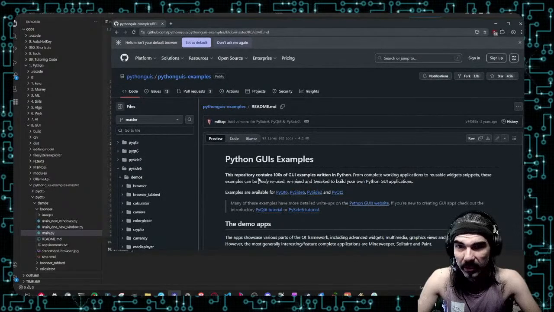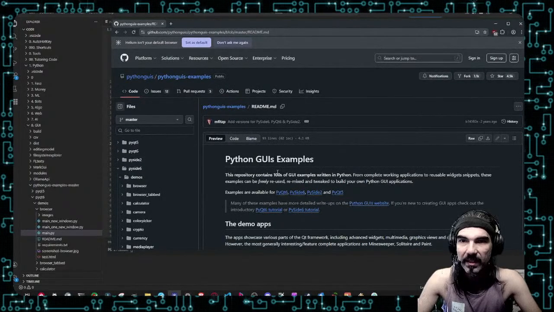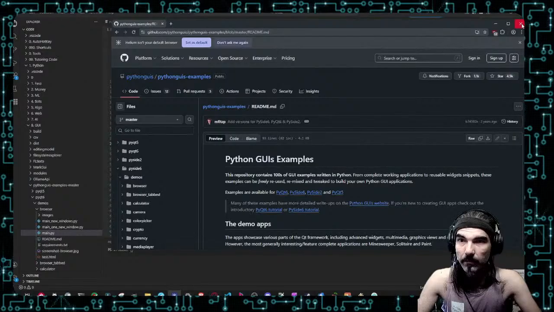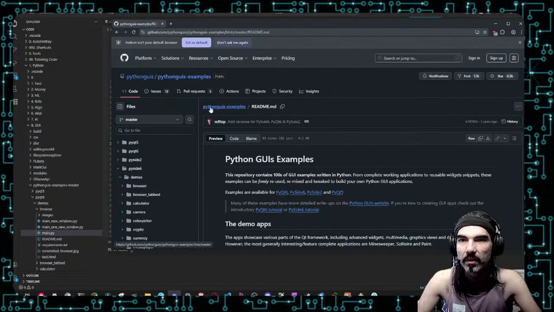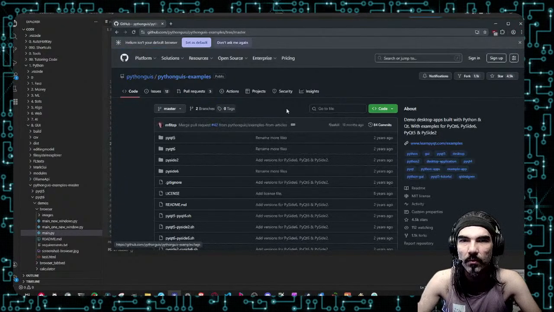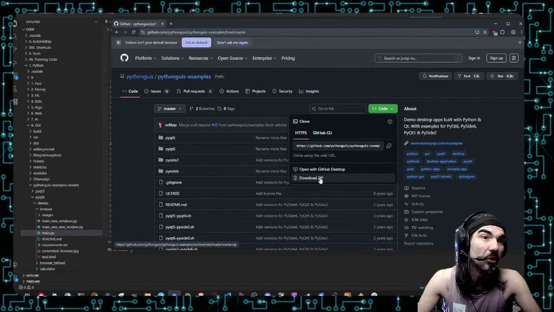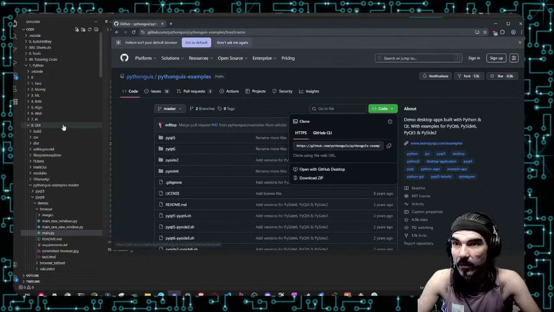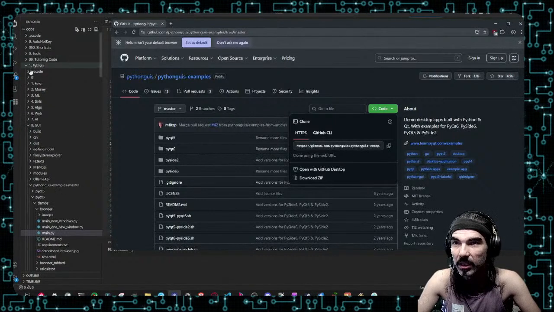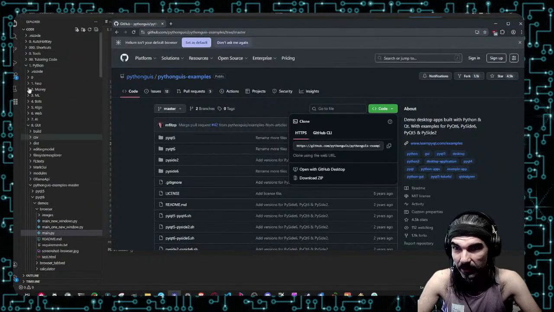So what are we working on? Well, we're going to take these examples and download them on our computer. You can go to the Python GUIs examples, root, code, and then download zip, and throw it in your code folder. Make sure you have a code folder, just like I do. It has a lot of code types.